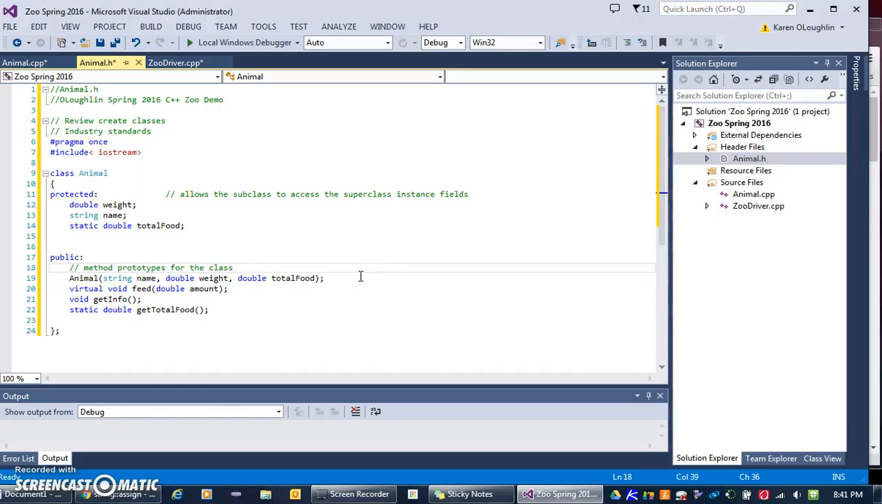I have something new here. It's a virtual void method, and it's how we're going to feed the animals. We will talk a little bit more about that later. And we have a get info method, and then my get total food method.